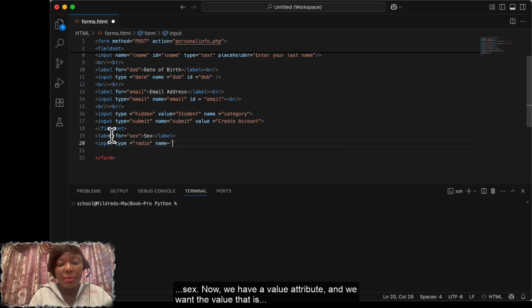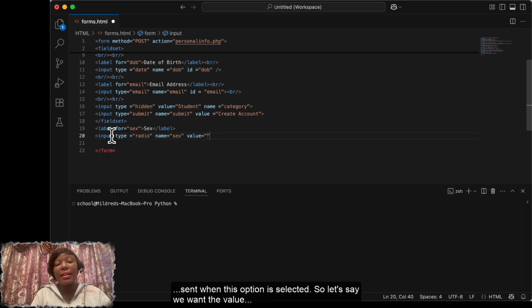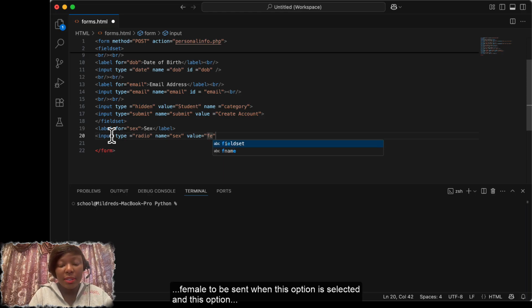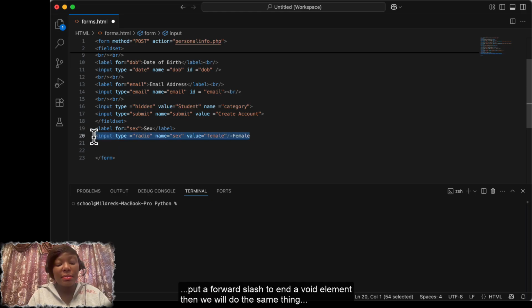Let's say name is equal to sex, and then now we have a value attribute, and we want the value that is sent when this option is selected. So let's say we want the value female to be sent when this option is selected, and this option is going to be female. We'll write it beside the input field. You can always put a forward slash to end a void element. Then we'll do the same thing for male.